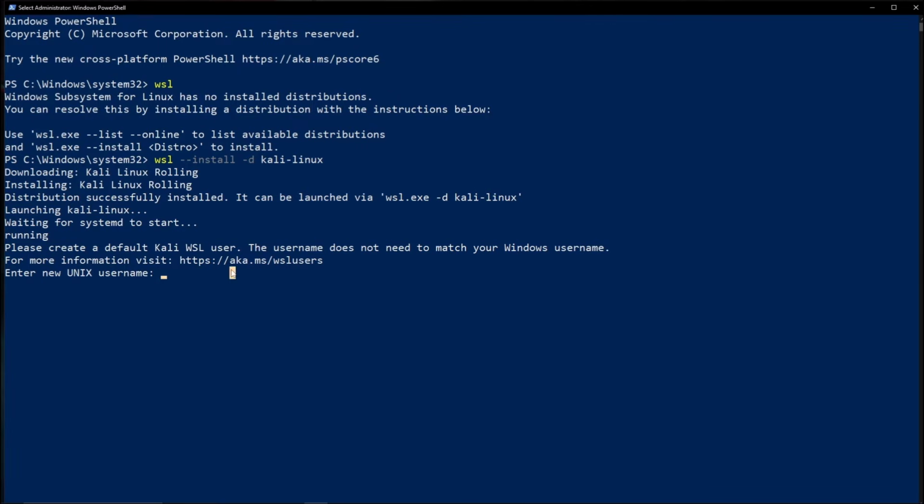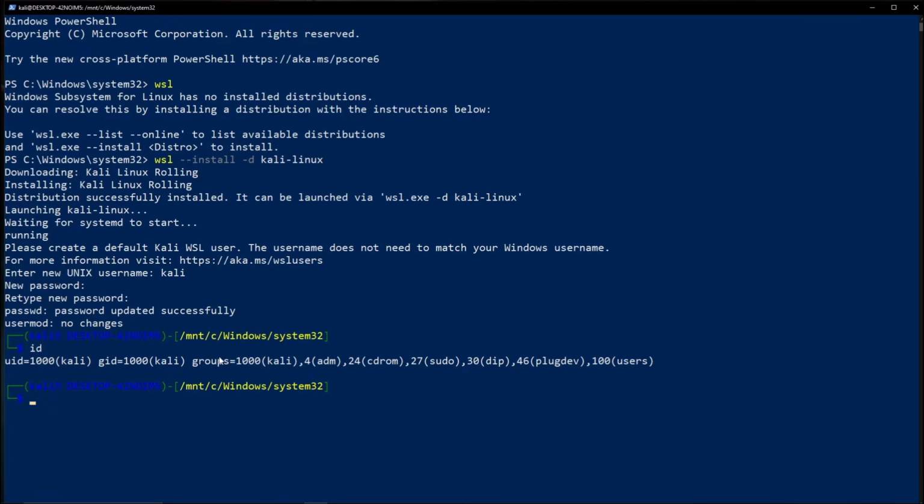Perfect, just like that. So now it just wants us to create the username. So, Kali, just for demonstration purposes. And now I'm running these commands on Windows. Okay. So you might have to restart for you personally. But if you have to restart the machine, that's perfectly okay.